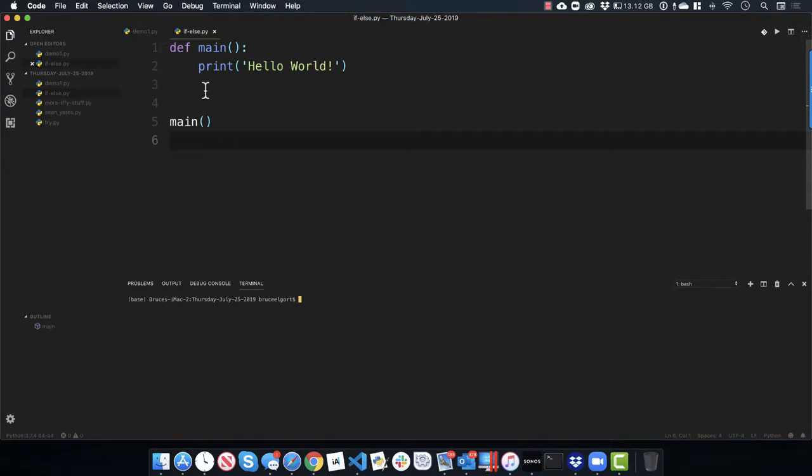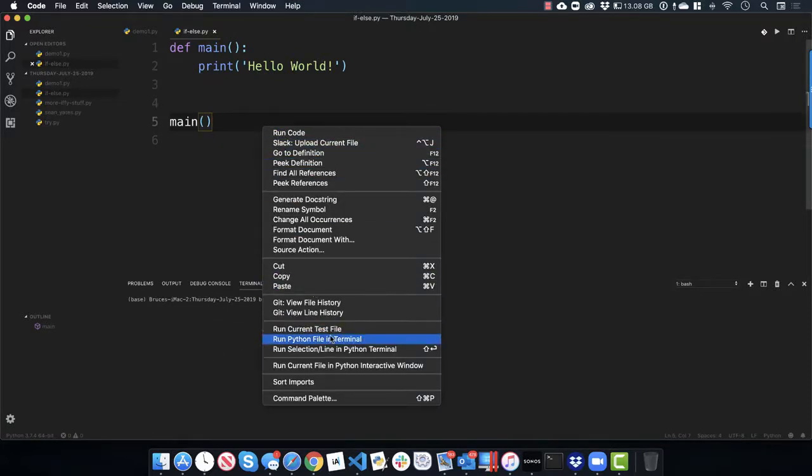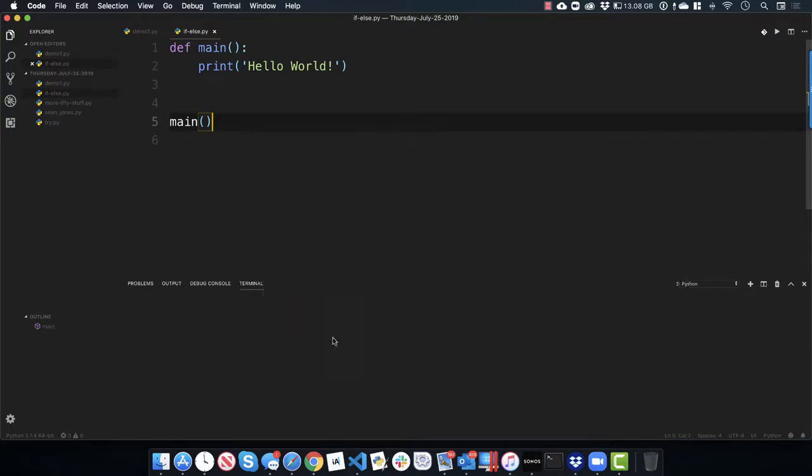So I have this really simple 5-line program, Hello World, and on the bottom you can see I have the terminal open, and when I run it, if I do run Python file in terminal, you can see the output down there. There it is. Hello World is super tiny. So how do you get that to be larger?